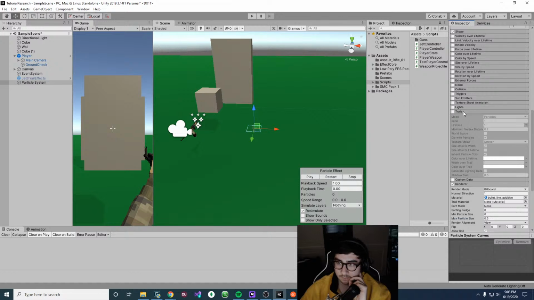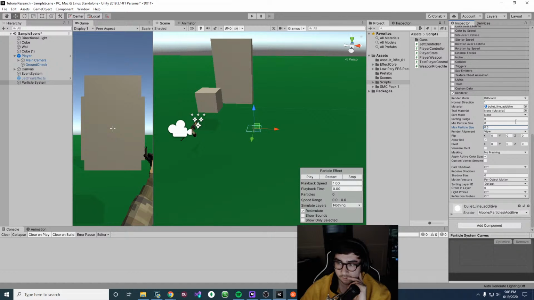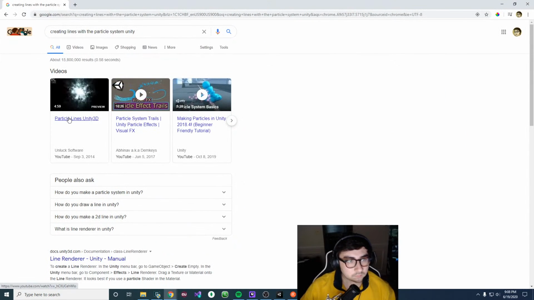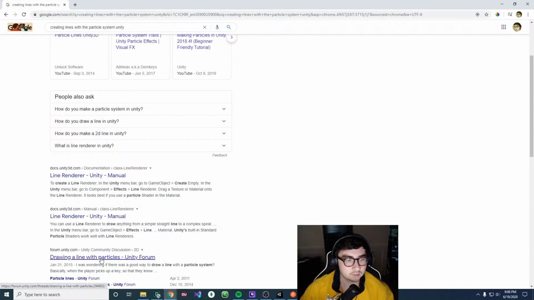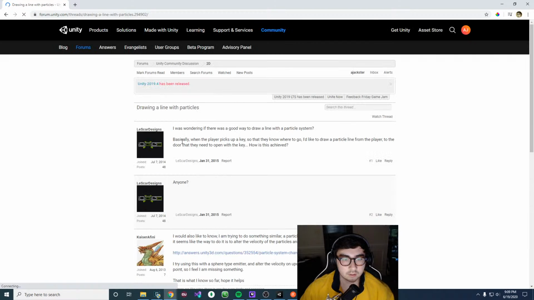Trails. Creating lines with the particle system, Unity. I just want to create straight up lines. Drawing a line.